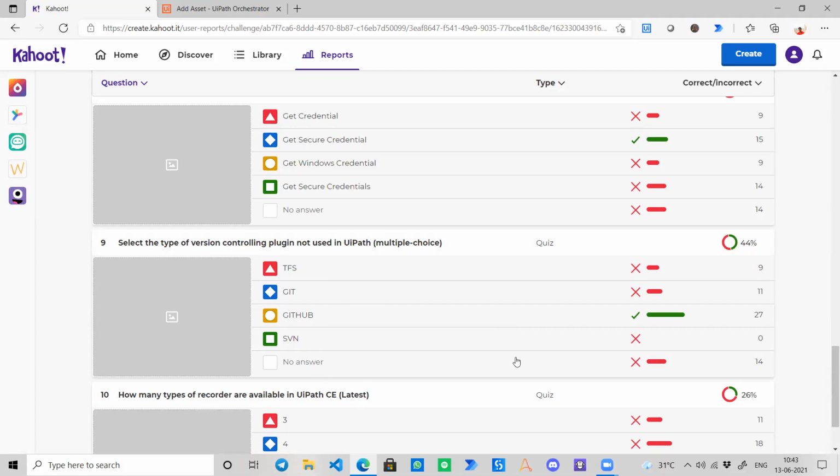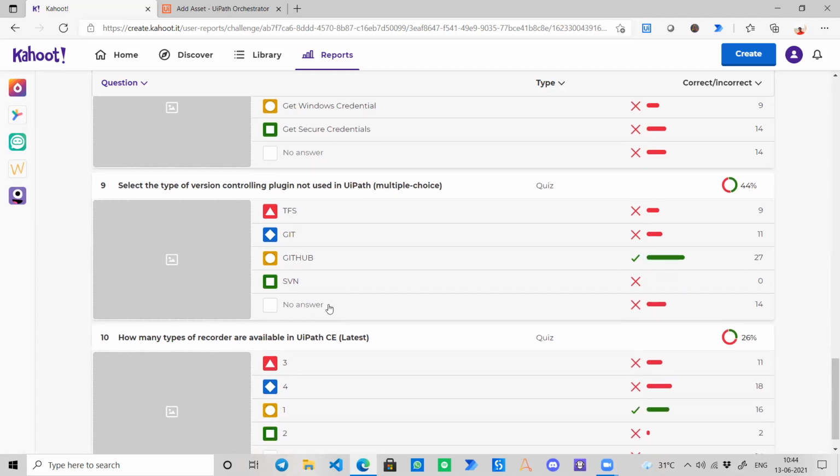Yes. For people who chose Git, it must have been confusing. By default, Git is a version control system, and GitHub is a platform where we use Git for version controlling. So the right answer is that GitHub is not a plugin used by UiPath.